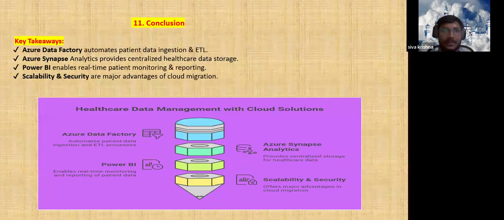And this is the overall solution. And the conclusion is, what are the key takeaways you are considering while developing this solution? Here we are mainly using Azure Data Factory. It will solve the manual process, and it will automate patient data ingestion, data transformation, and data orchestration with the help of the ETL process.